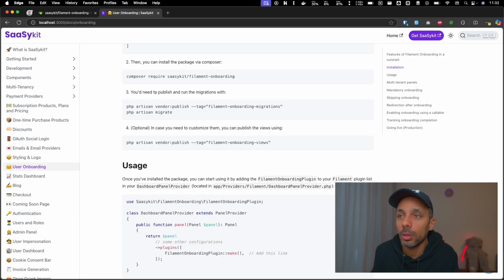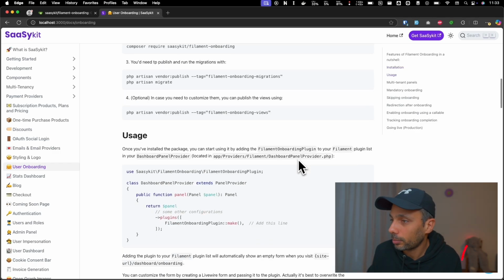As you will see, the plugin allows you to pass in a form, or just a Livewire form, so that you can edit this form to add whatever inputs you would like to collect from the user, and then pass this form to the plugin, and the plugin will display that on the onboarding page.